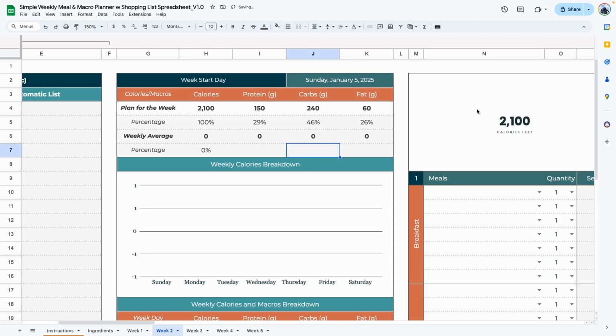All right, so this is much better. So 150, 240, and 60, we are at 100%. Alternatively, depending on how you're calculating your macros, you might start with a percentage, figure out the grams, and place the grams here. It just depends on how you want to do it. So you don't really have to do anything in this area.